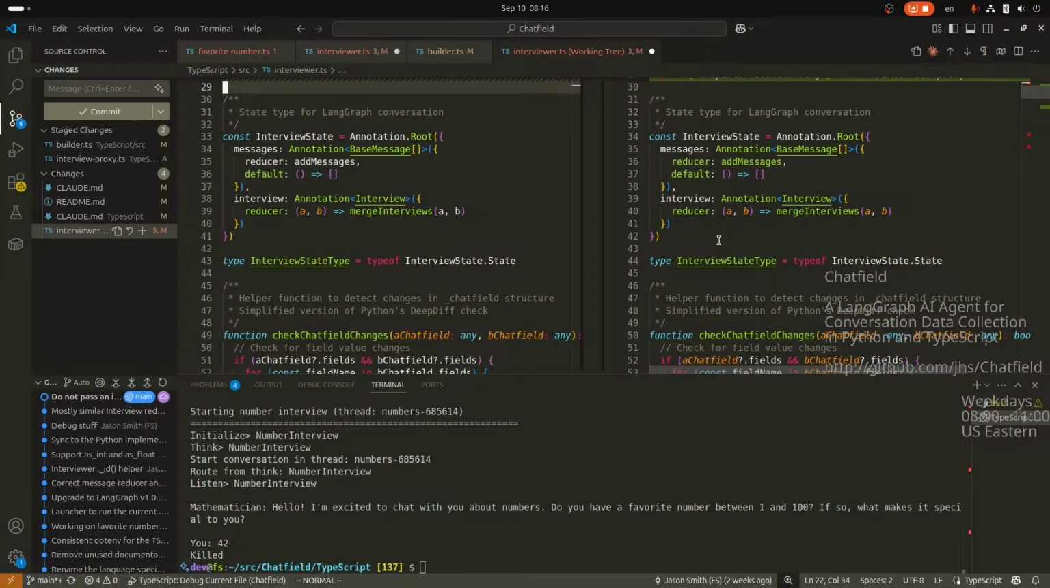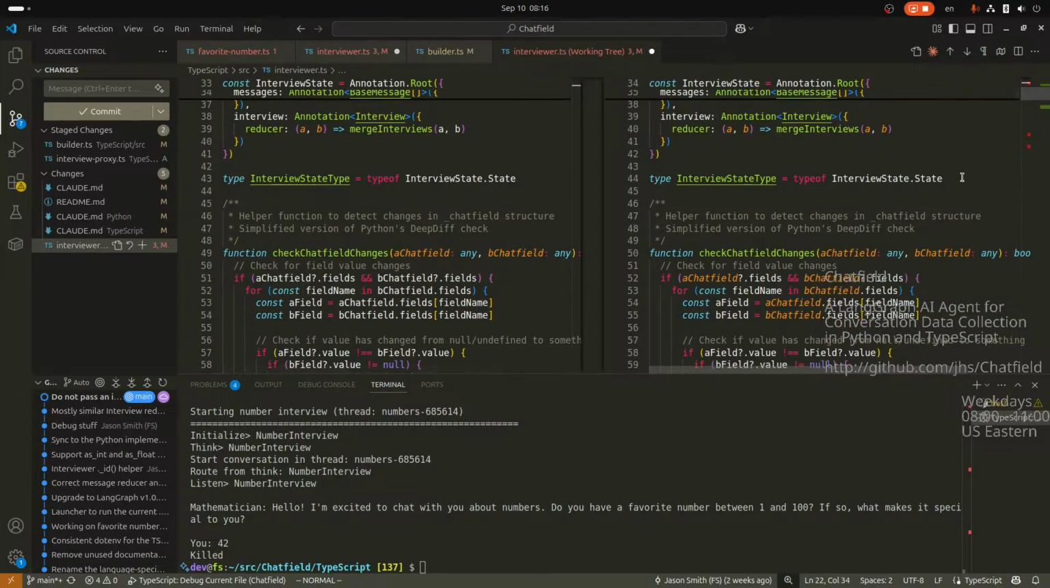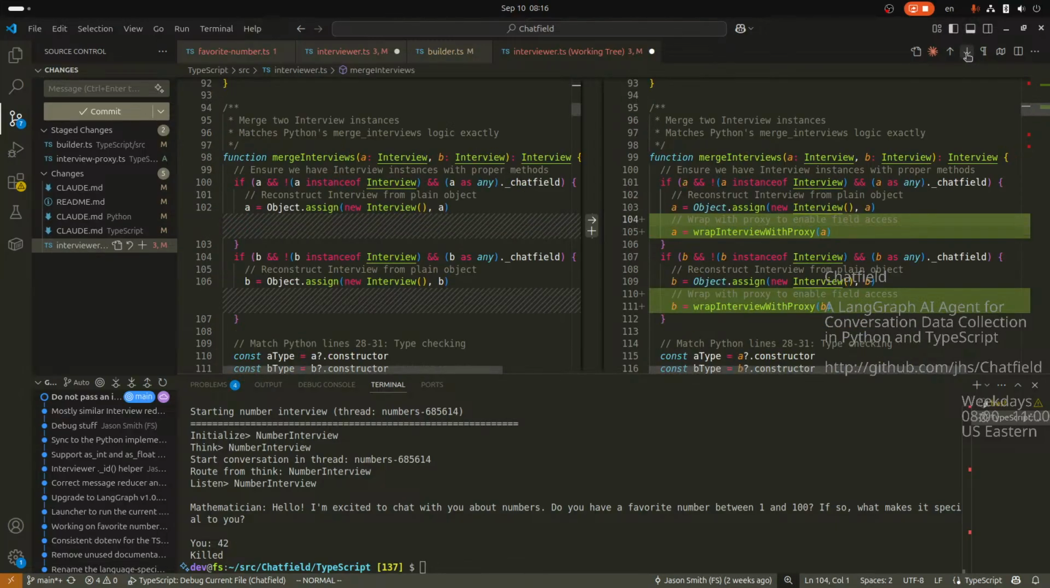Should I have a default value? Don't know. Don't care. Okay. Let's go look at changes. That's it. Aha.